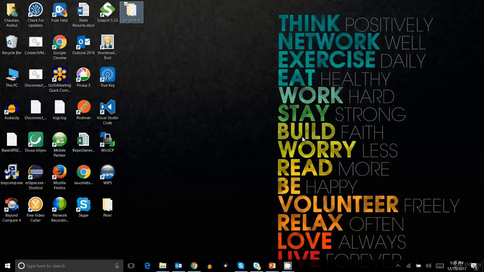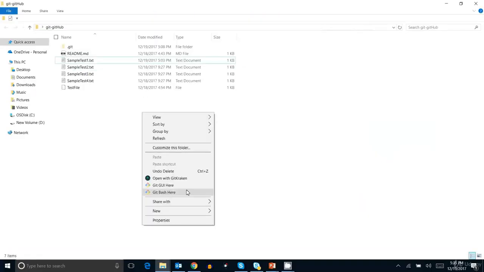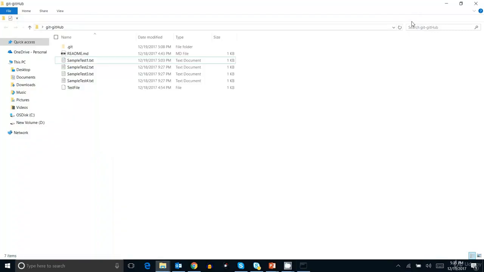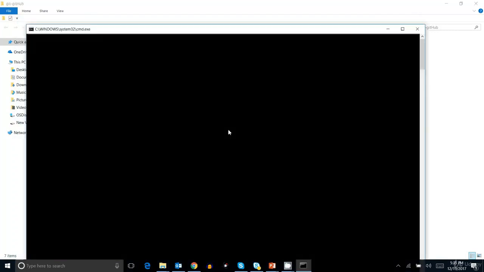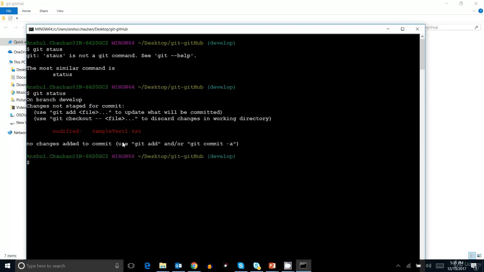So we were working on GitHub over here. So let's open a Git Bash over here and check the status of my Git project. Just wait. Okay, I need to reopen it. Okay, check the git status. Git status. So you can see I have one modified file which is sample test one.